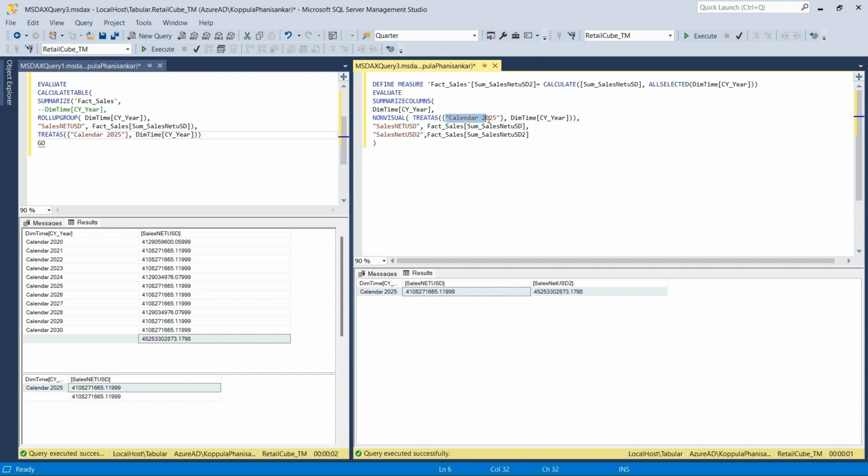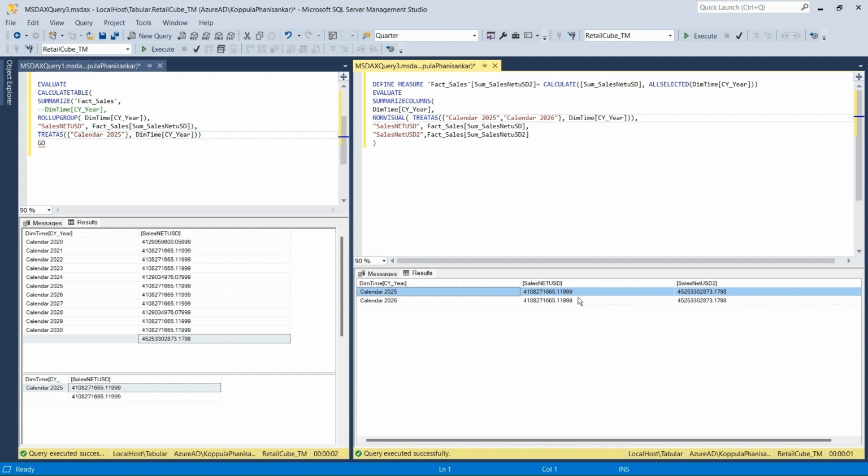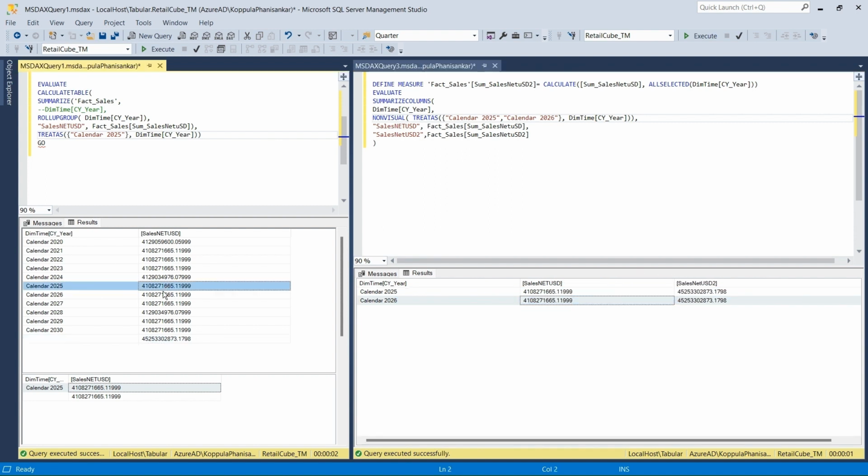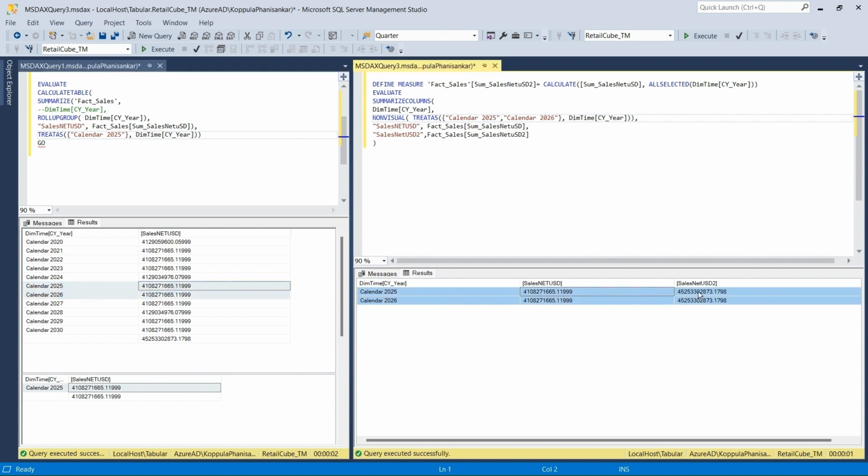Now, not only 1 year, you can extend this to another 2 years. Even if I take 2026, you can see here the same grand total will be displayed for the 2 rows. So throughout this column, the value will be the same, but only in between these values will change. You can see the value on the left side for 2025, 2026, it's the same value it's showing. Parallelly, you're getting the grand total. That's how you can use the non-visual function.